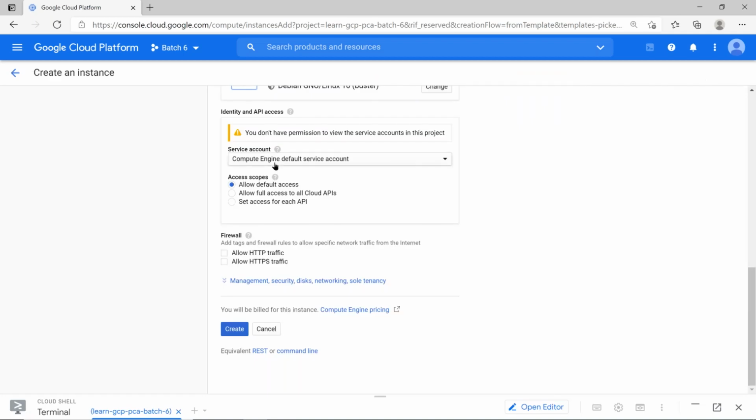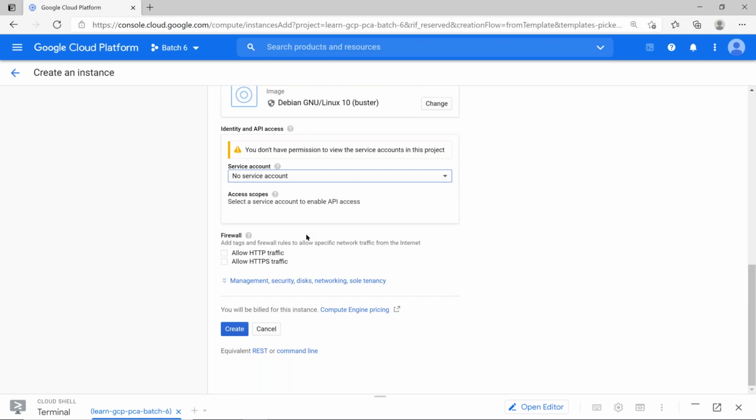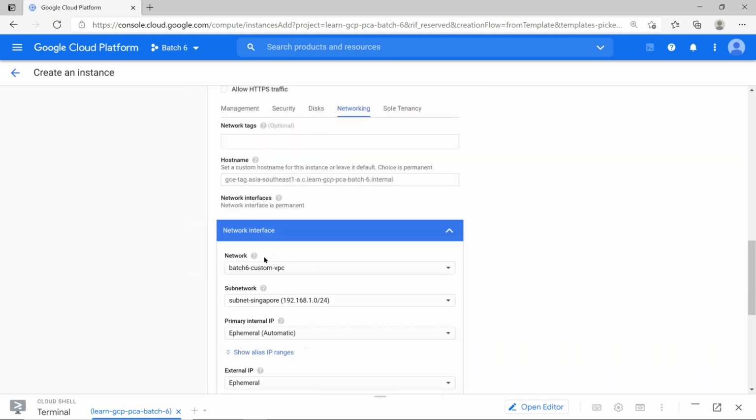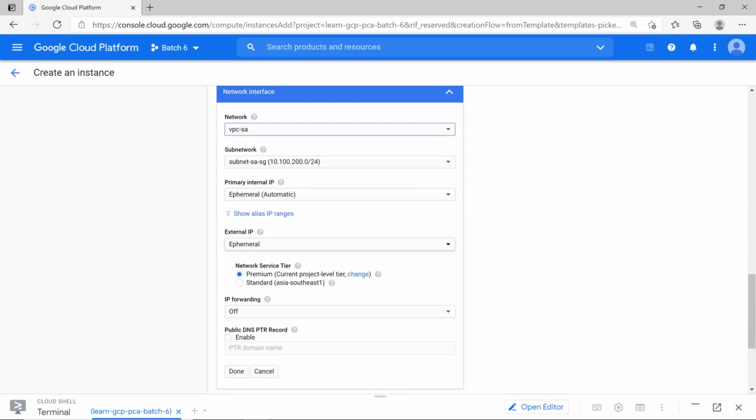So what I'm going to do is create a virtual machine which does not have a service account itself. I don't want to give anything, no service account. So then there is no problem, but it's going to work as a VM which is isolated. It is not going to interact with any other services. Basically, the most important thing, change your network to the network which you wanted to use. VPC SA. That's it. Remaining other things I can leave as default.